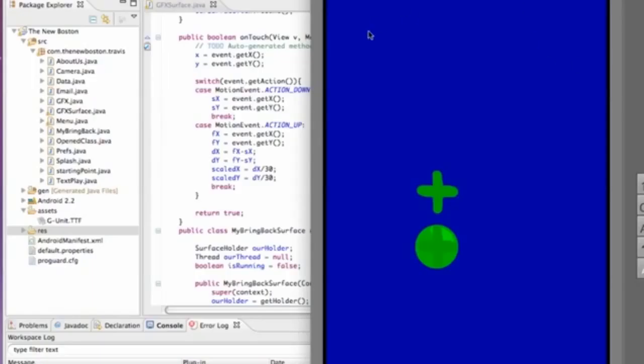Alright guys, what's up? Welcome back to your 76th Android tutorial for the new Boston. What we're going to do is clean up this little whatever this thing is.